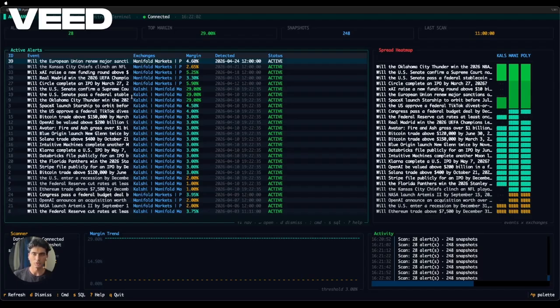So this table is what you see on launch. Every row is an arbitrage opportunity: event name, which exchange it's on, the profit margin, everything. This is a 5-table join under the hood. Arbitrage alert to market mapping, to event for the title, then market and exchange to pull in which platforms list it. Exchange names get concatenated into one cell, sorted by margin, best opportunities first.